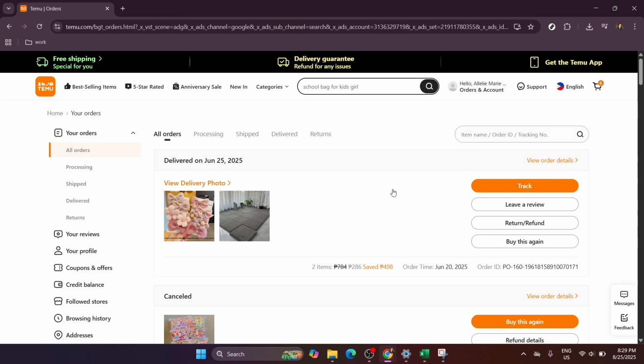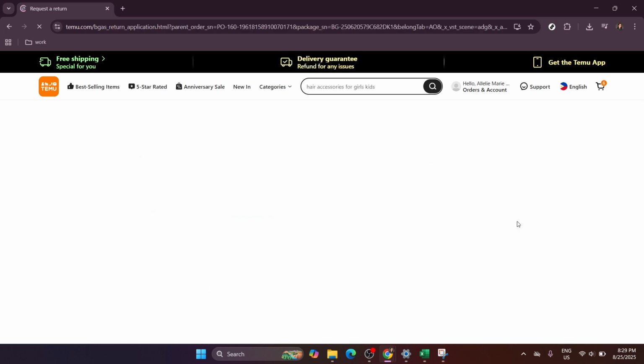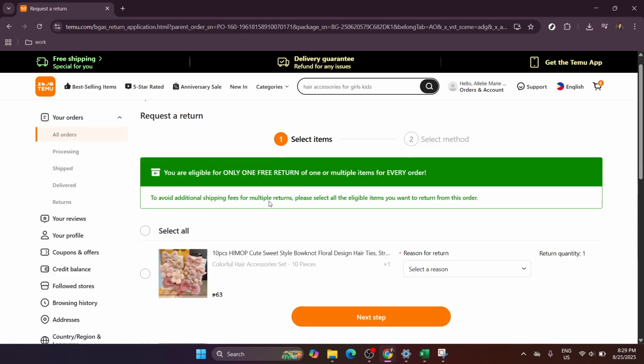A crucial step here is to click on Return/refund to begin the process officially. It's important to notice that each item may have different policies, so ensure you check those details if necessary.